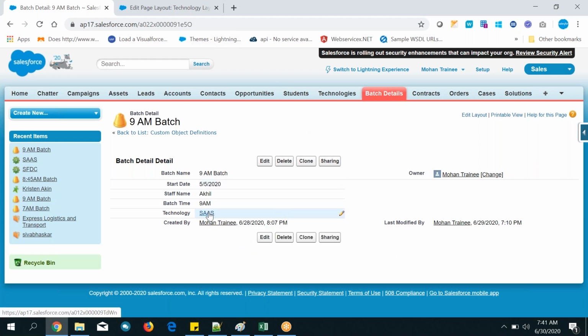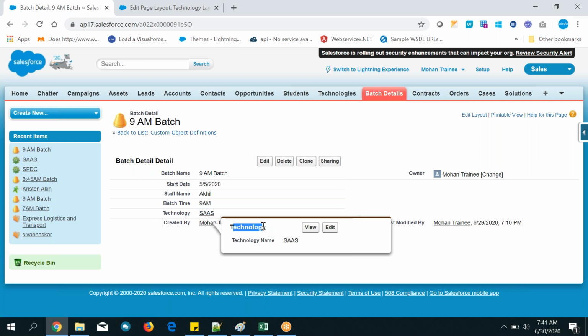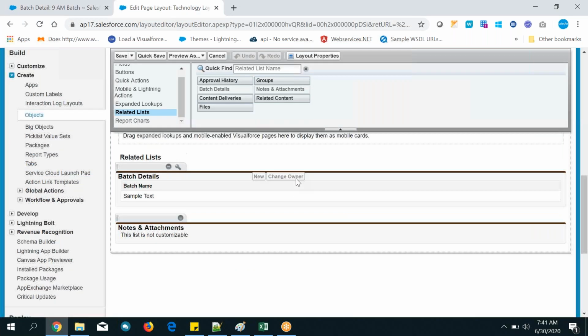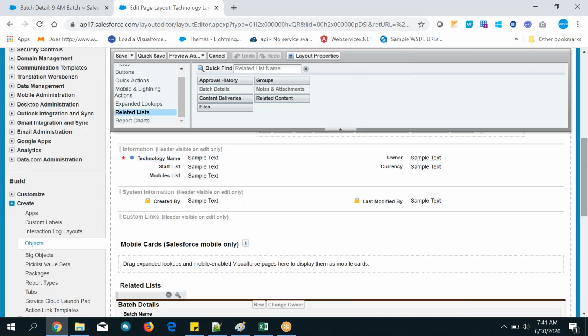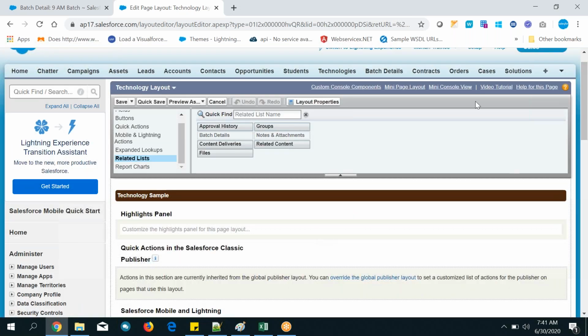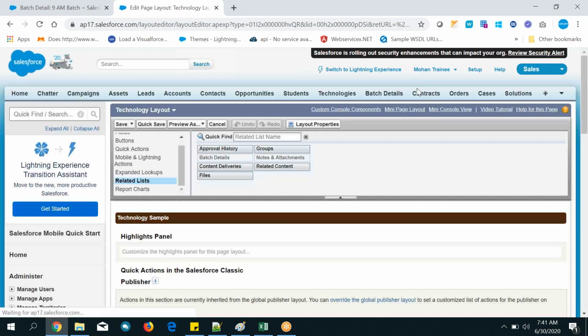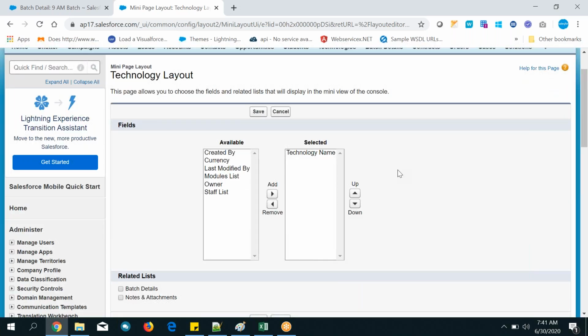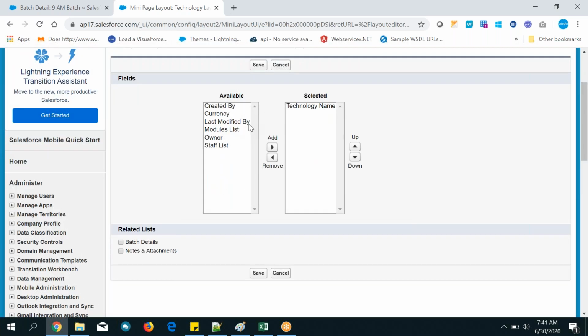What is this one? Technology record. That means a parent object record, not a child object record. What is that object? Technology record, right? Okay, cool. How do we display other fields of that technology object? Here, can you see? Mini page layout. What fields are you displaying on the mini page layout? Only technology, right? I want to display staff list also.